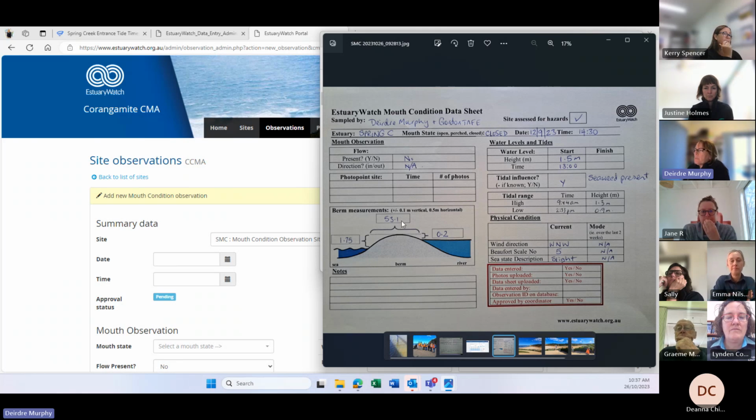We do some berm measurements, and this is measuring the length of the berm. In this case, it was 53 metres. We were looking at the height above the river. It had only just closed, so it was quite a small 20 centimetres between the height of the river and the top of the berm. And then on the other side, it was a pretty low tide, and so we're able to get a large number here of 1.75.